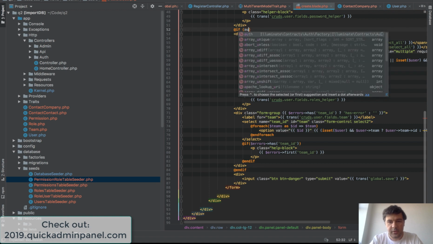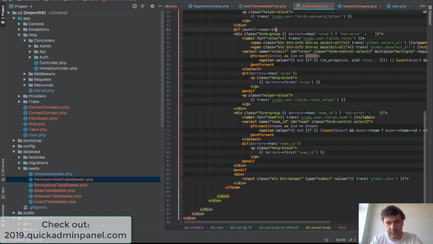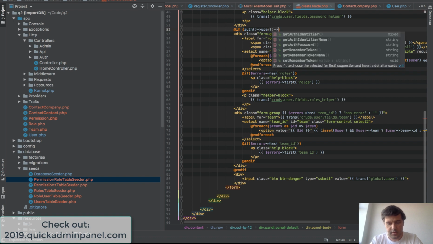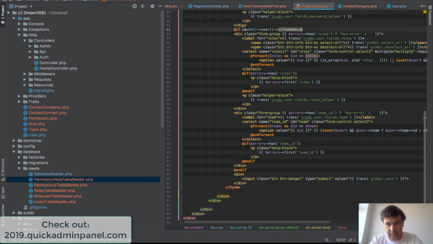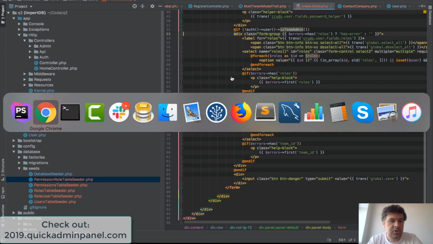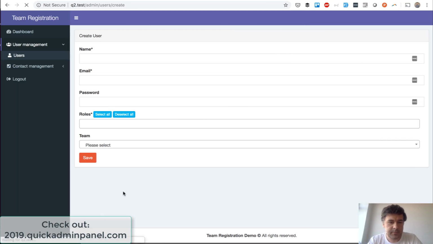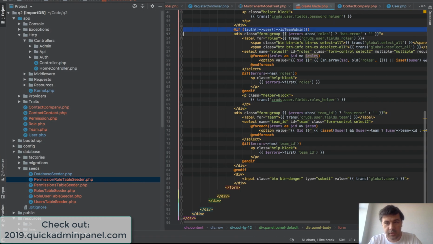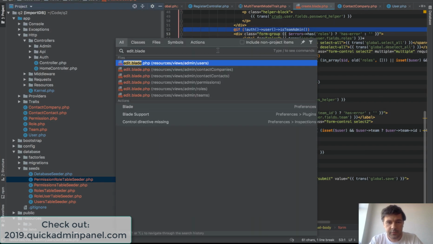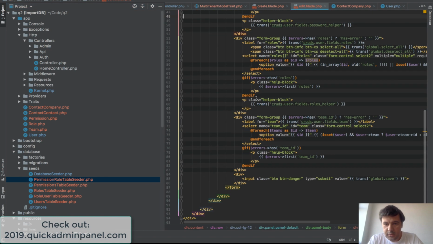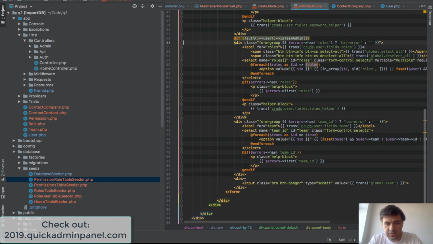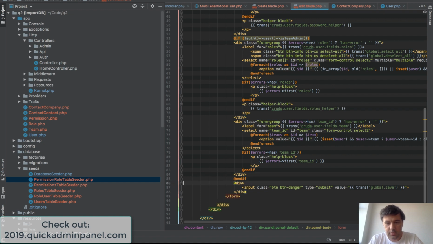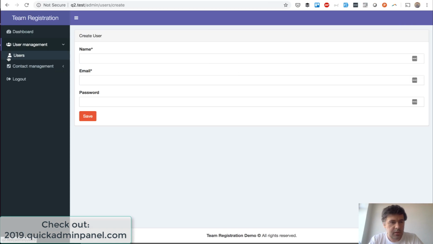And here we have if auth user is team admin. If not team admin, we show those fields, otherwise we will hide it. Yep, that works. And then we will copy the same thing to edit. Edit blade for users. Same thing here. So editing users won't show those fields. Actually, let's test it out.